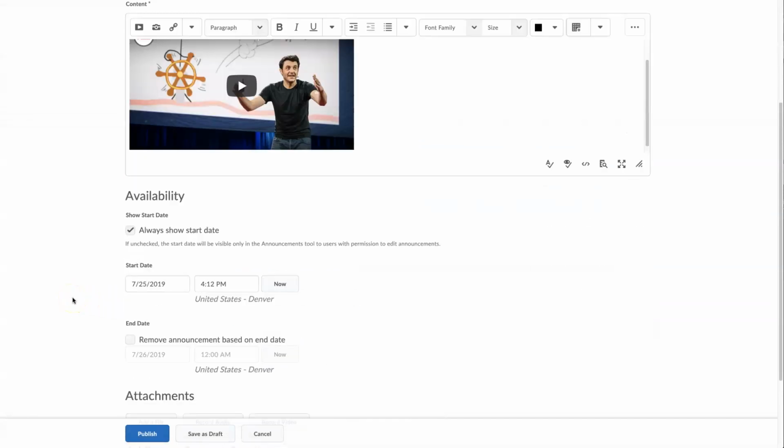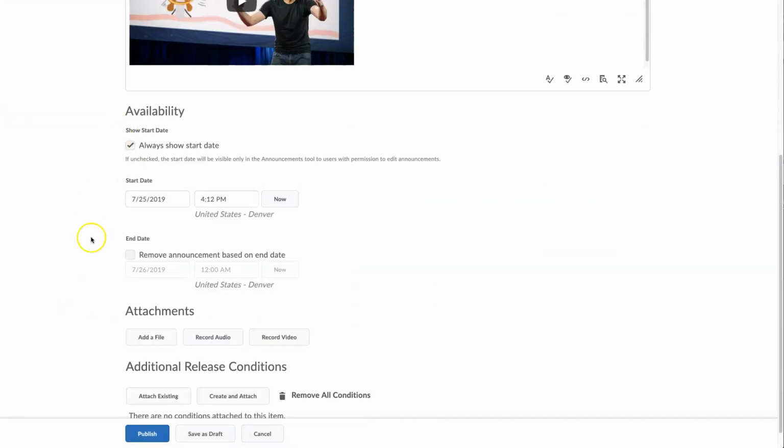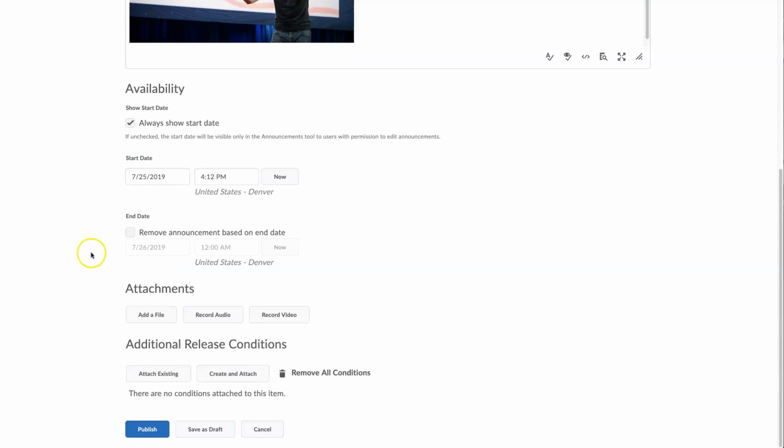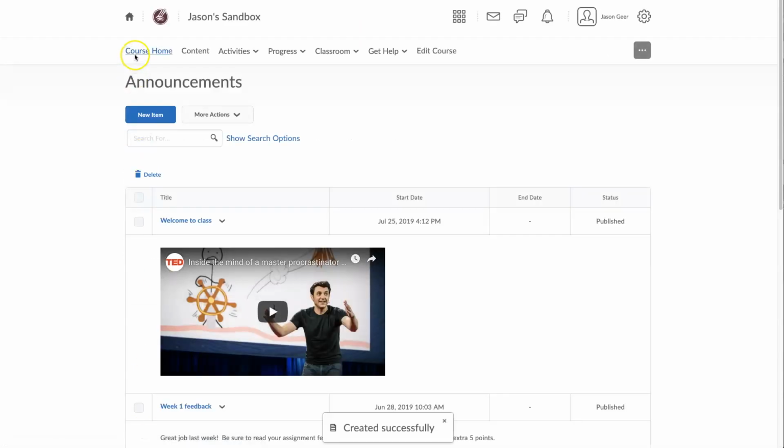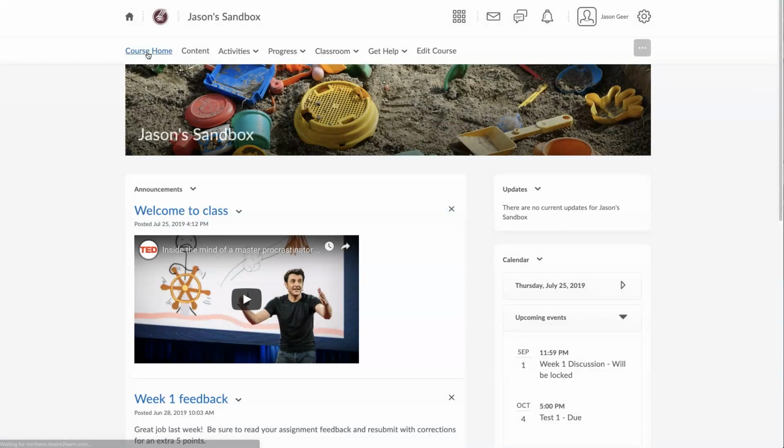Now there are a few other settings that you can choose to activate or not. It is entirely up to you. But then you would hit Publish. Now with that, we can see it's in there. We're going to go look at it from the course home. And I kind of look at this.